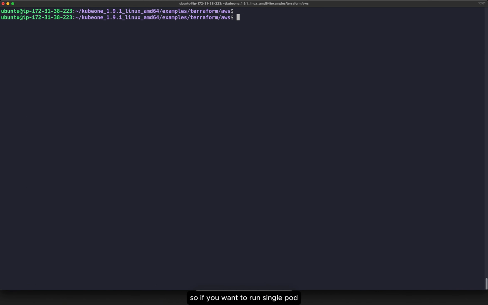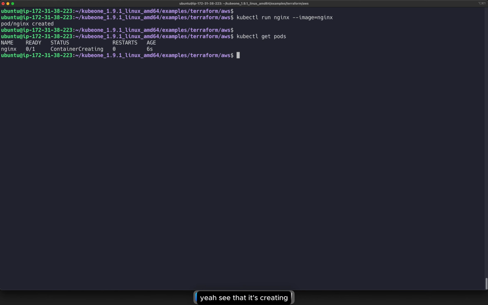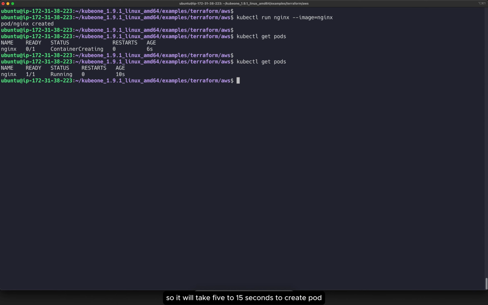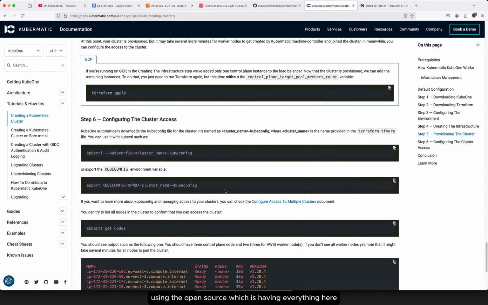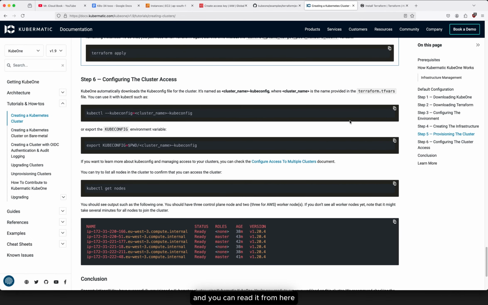So if you want to run a single pod, you can give kubectl run nginx hyphen hyphen image equals to nginx. Okay, that is done. kubectl get pods. You can see that it's creating. It will take 5 to 15 seconds to create the pod, and you can see that it's running. So this is the high availability cluster setup using the open source tool, which has everything here. In the conclusion, they are providing everything, and you can read it from here.